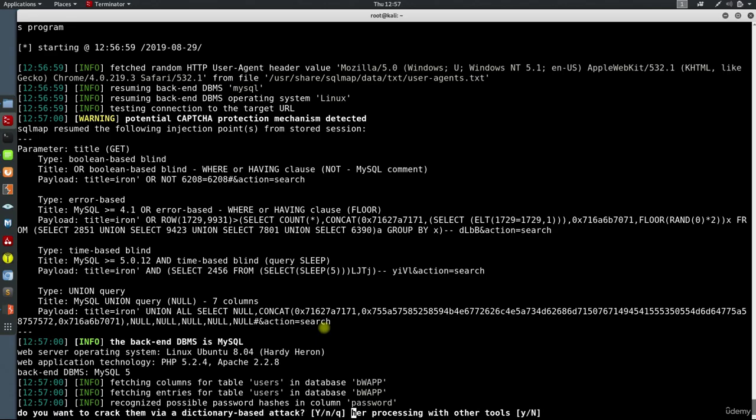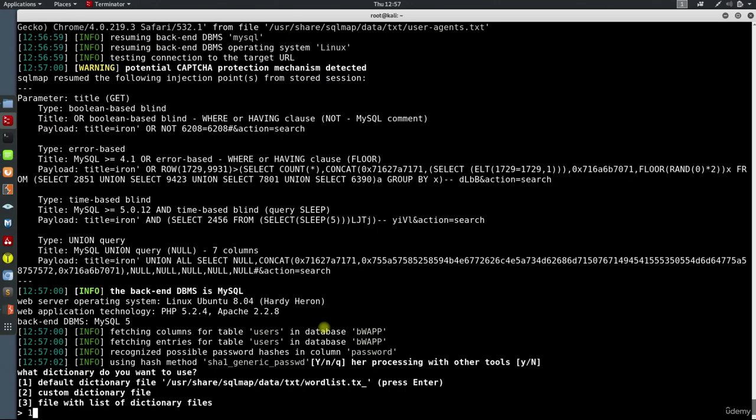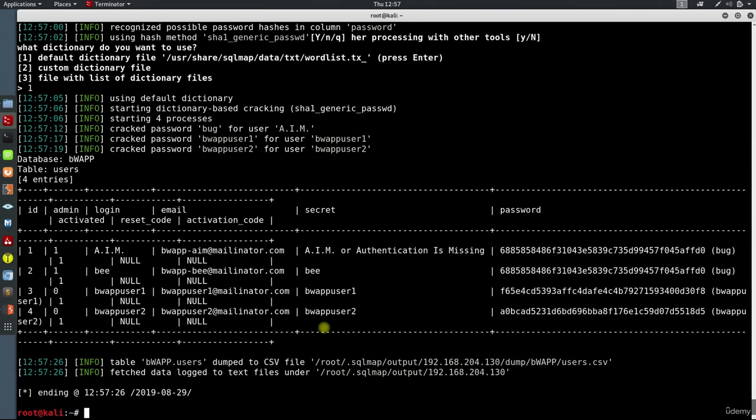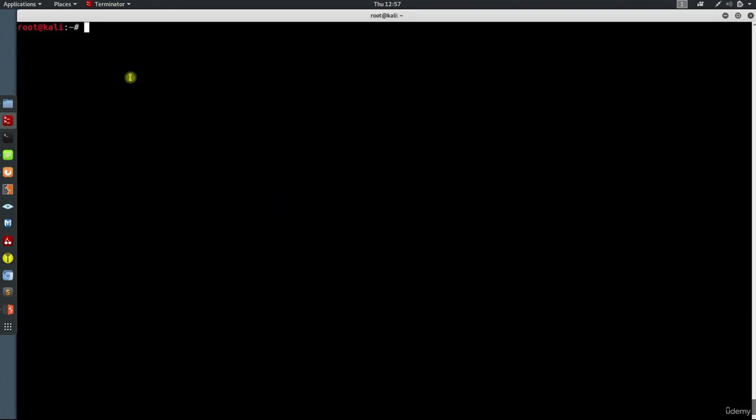It'll detect the hashes again. So choose one and crack them. And thankfully, it cracked the hashes. And yeah, so here is the result. Perfectamundo.